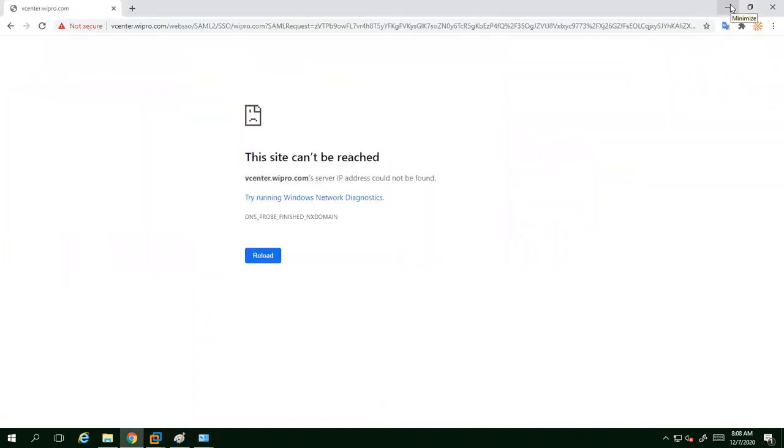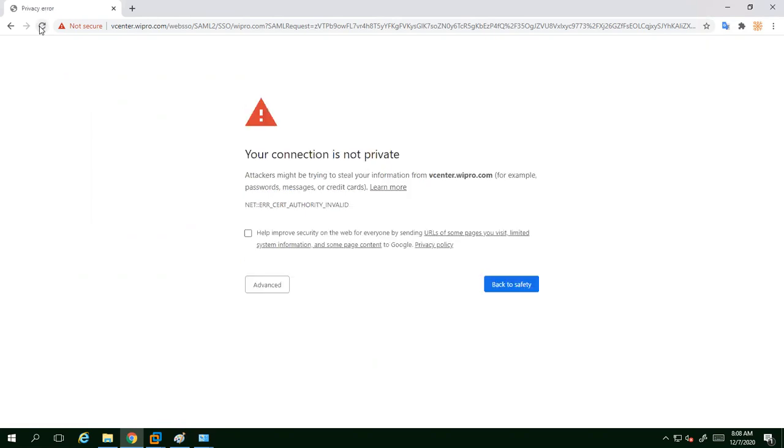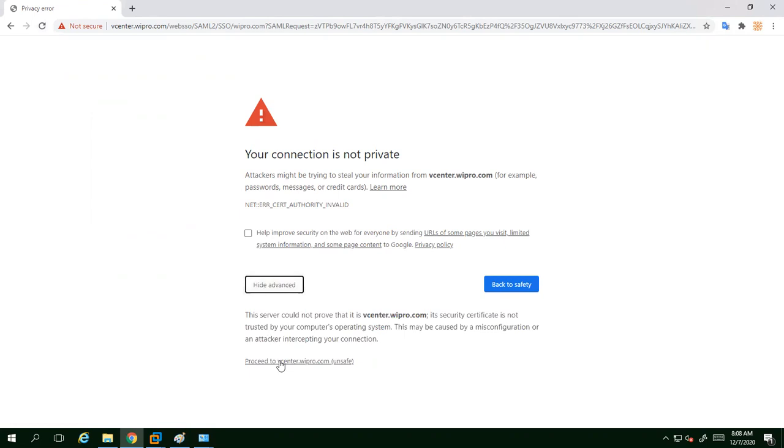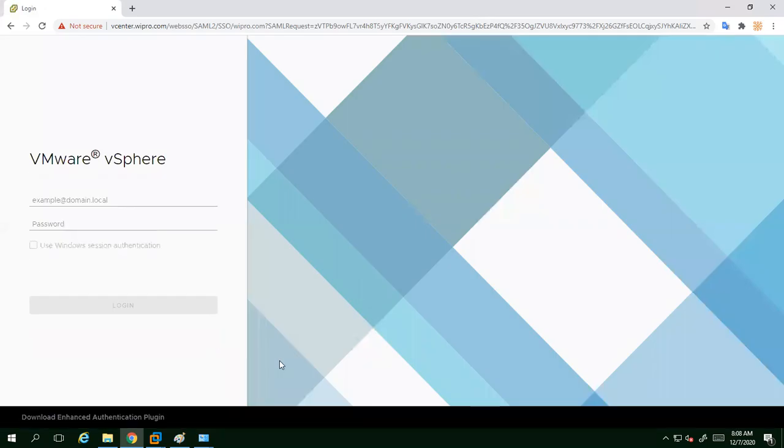So once you put the IP of your DNS, automatically it will try to resolve. Now I just refresh. It will try to contact. Now you can go advanced and you can proceed to vcenter.wipro.com. That is our vCenter IP. Okay, now we get a page.